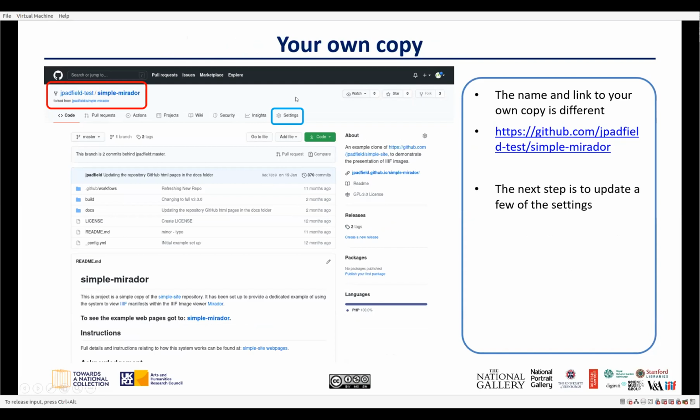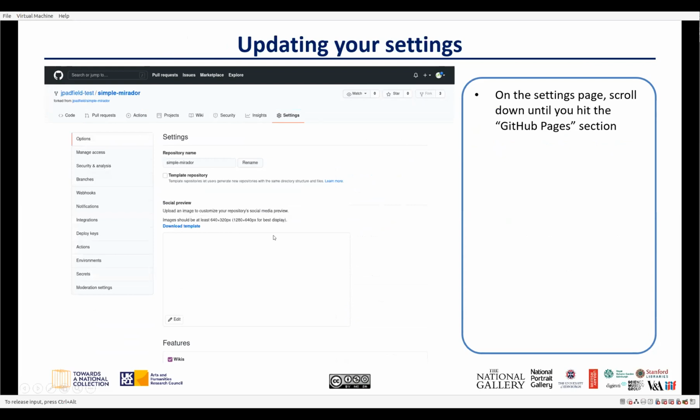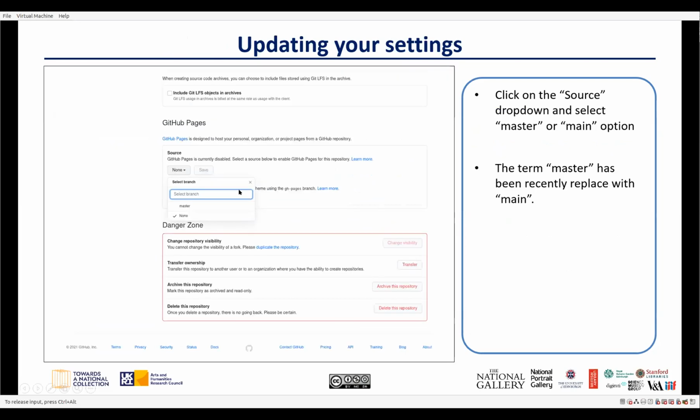You now need to change a few of the settings after you've copied it. So you click on the settings option, and then you scroll down until you hit the GitHub pages. This is what creates your web pages. When you fork the website, this is turned off, so you just need to turn it back on. So you click on the none and you select master. It may well be main in some systems.